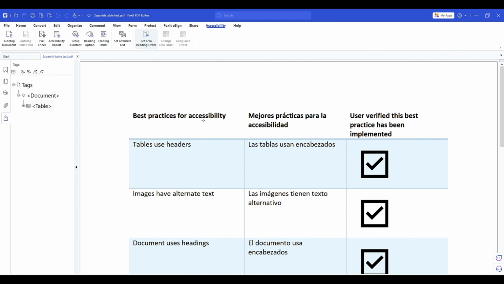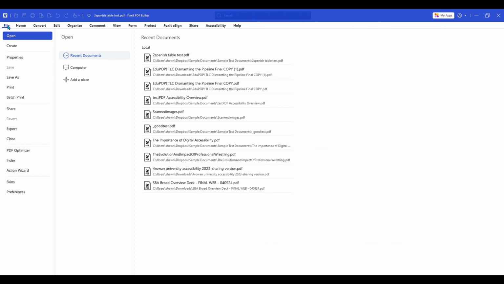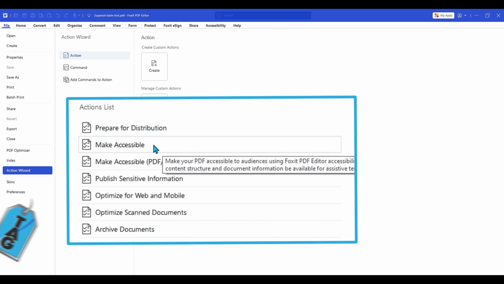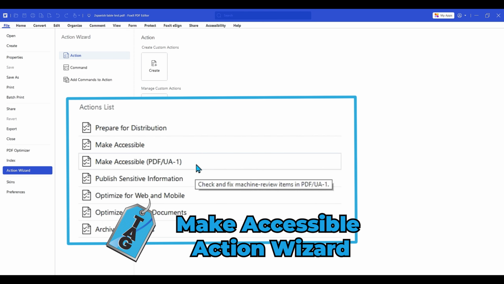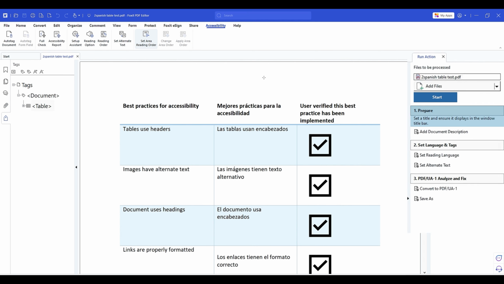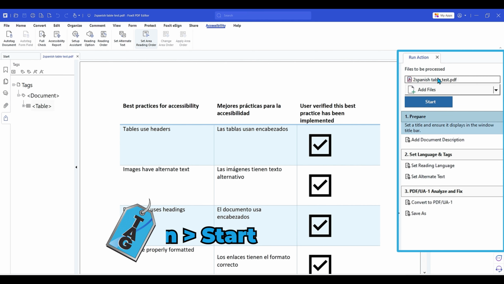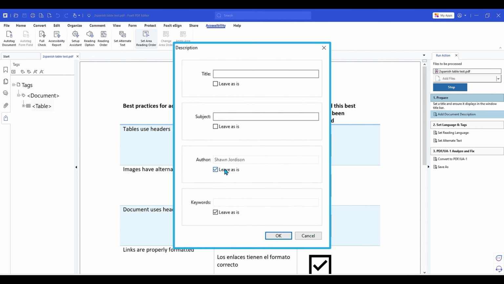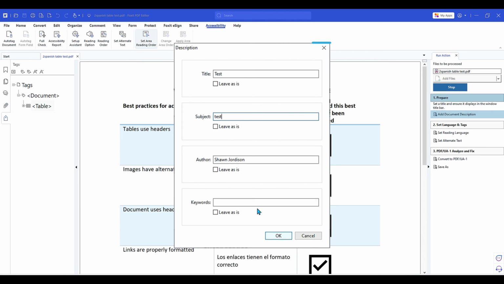Now, if you wanted to run the action wizard to make the document accessible, you would do that by going to File and then Action Wizard. And the action list on the far right side that we're looking for is Make Accessible. And we could even do Make Accessible for PDF UA. I'm going to select that button, and then from here it's going to launch me into the Run Action area. So right now I could hit the Start button, and it's going to prompt me to put in a title, subject, author, and keywords. We could just put in like test for now and select OK.